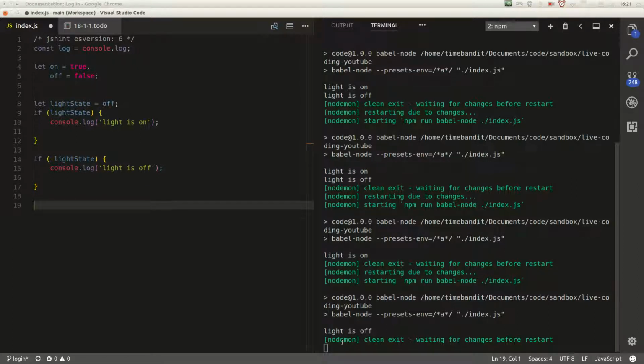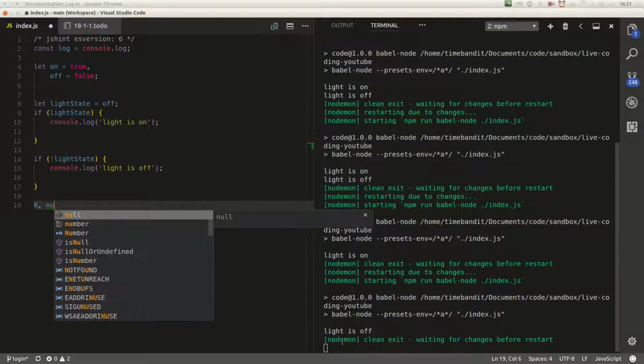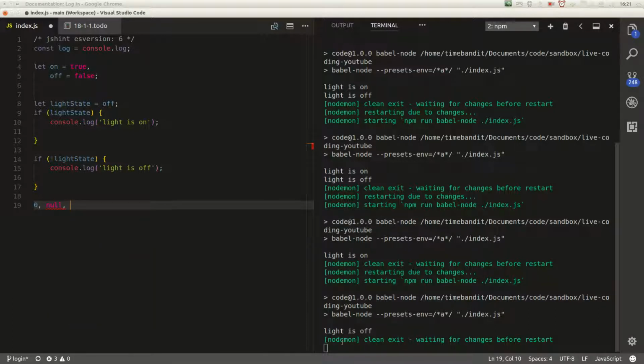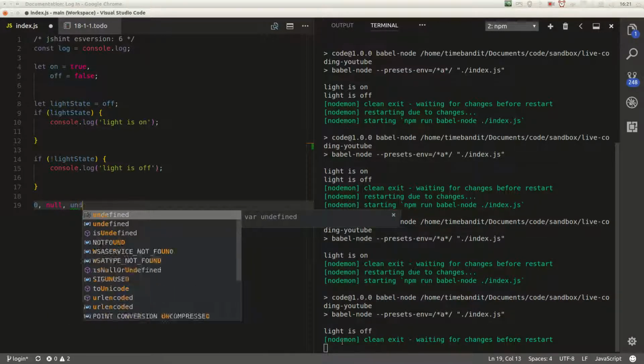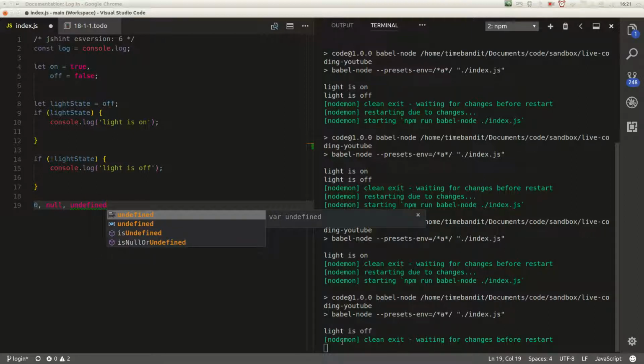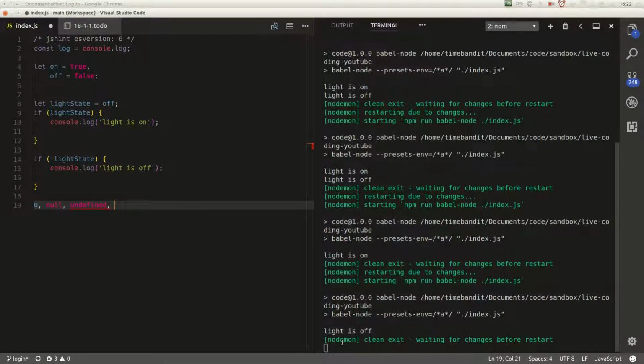So they are 0, of course, null, undefined, not a number, and a blank string. Everything apart from this is true, so we can actually test that.